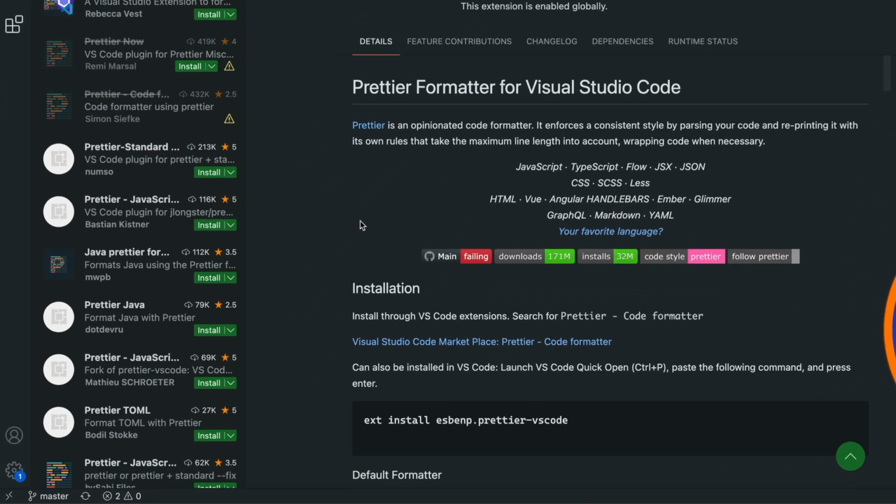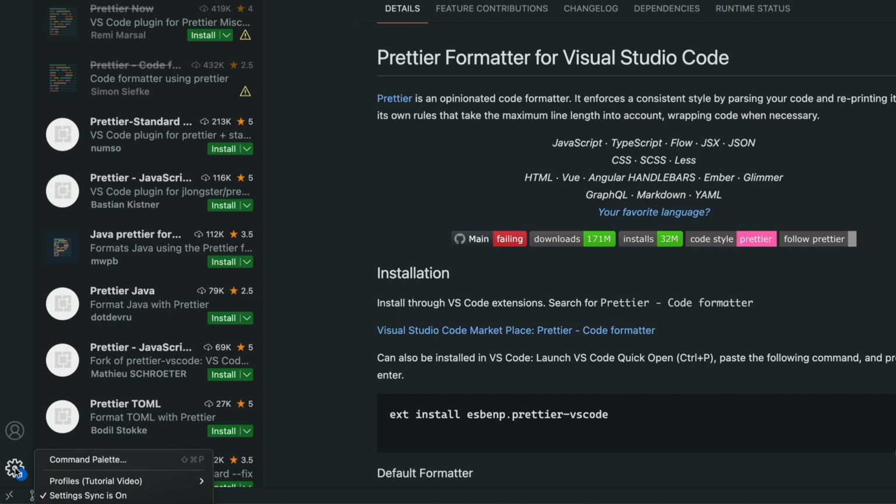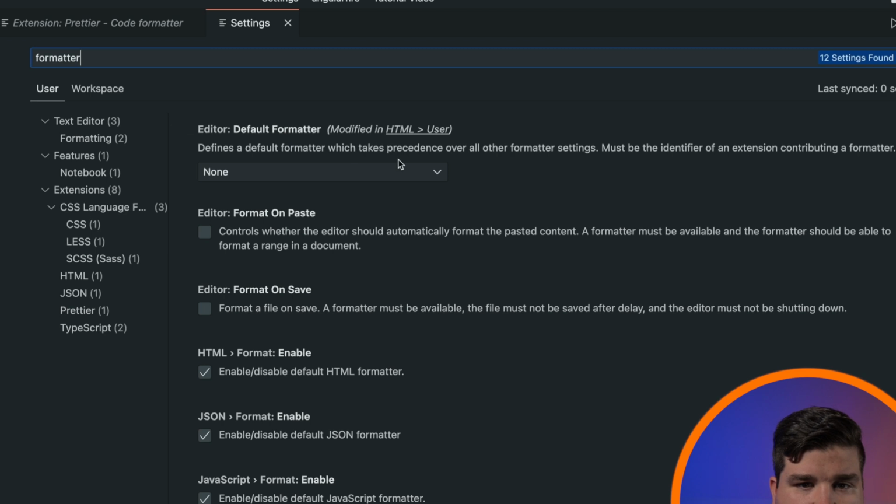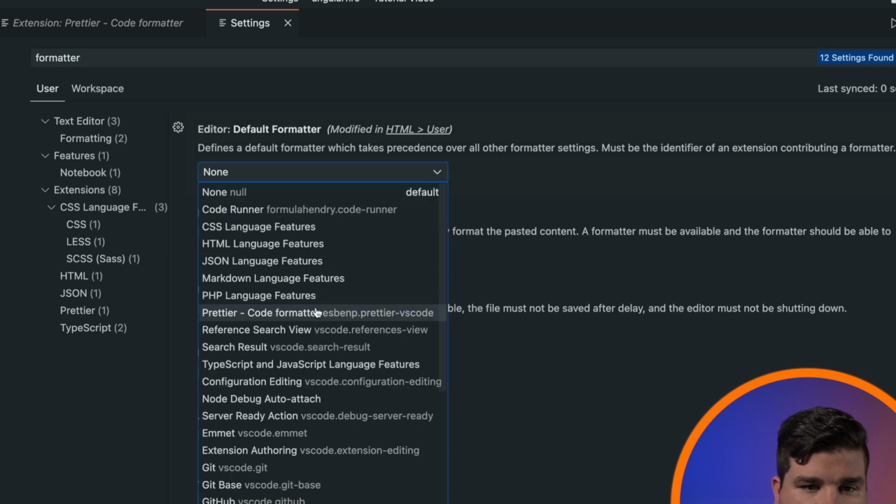Now that Prettier is installed, let's make sure it's the default formatter for VS Code. We'll open up the Settings menu. We'll come down, click on the gear icon, and click on Settings, and then we'll search for Formatter. We can see that the default formatter here is set to None, and we will change that to Prettier.